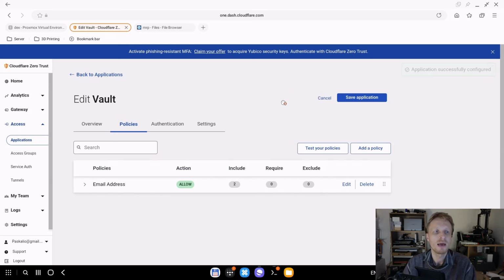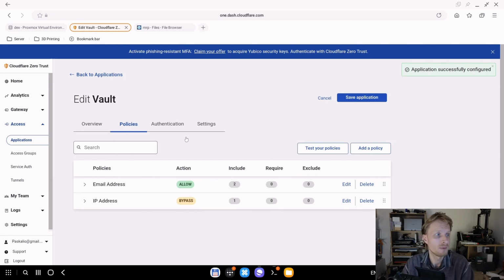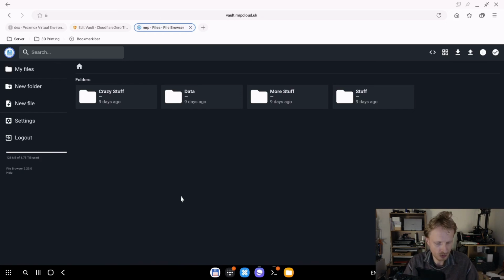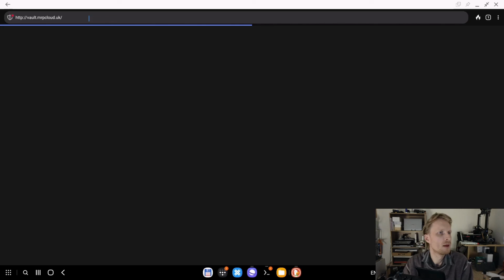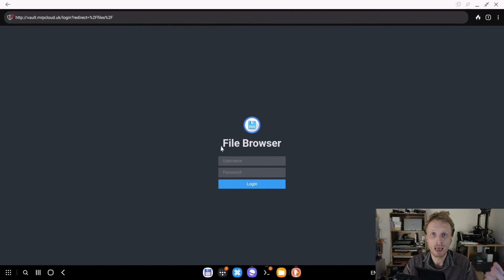Now what's going to happen is, every time someone hits that subdomain, Cloudflare will check and ask you to enter an email address if the IP address is not matched. If the IP address is matched, it's called bypass. It means this is true, and other rules don't matter as long as the IP address is true. So right now I can go into DuckDuckGo, vault.mrpcloud.uk, and I will get access because I am inside my house and my public IP address matches what Cloudflare has.